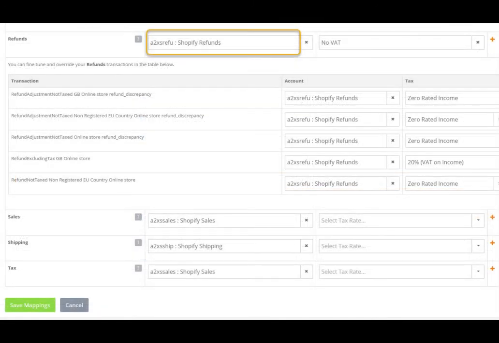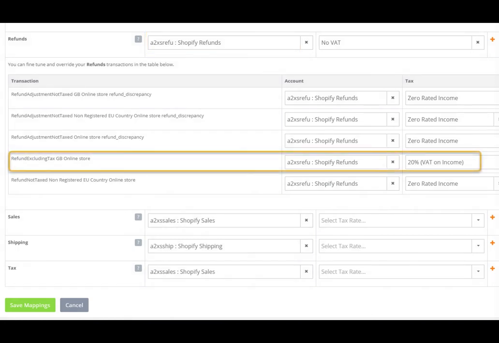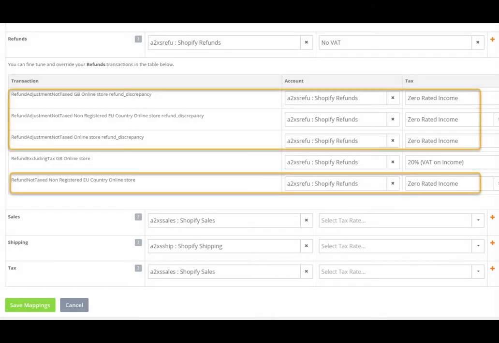The next category down is the refunds category. We have chosen to use A2X's default account, but you could choose to put them straight back into your sales account if you wish. In this account, you will see that we have a mixture of excluding tax and not taxed transactions. Only one of the descriptions is a standard GB excluding tax refund, so we will mark that with our tax rate for standard rated sales. The others are all not taxed, as they either relate to funds outside of the UK or zero rated products, so we will apply our zero rated income tax rate here.